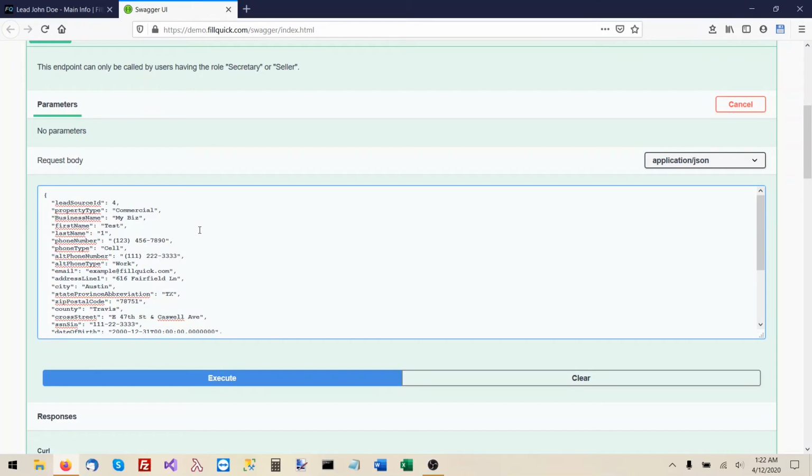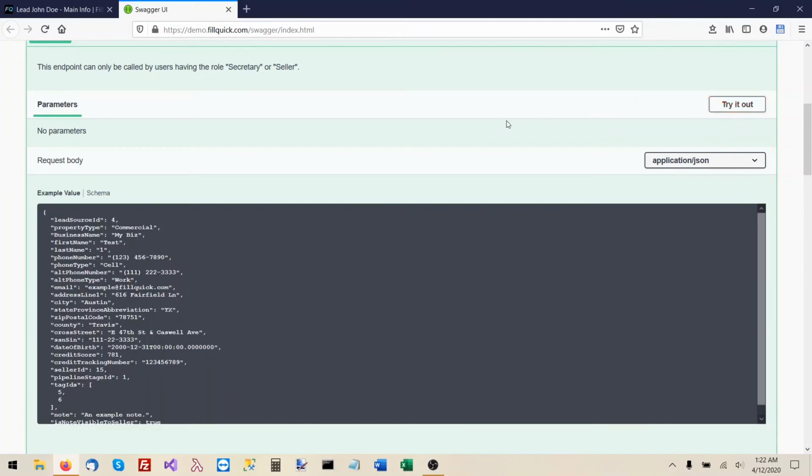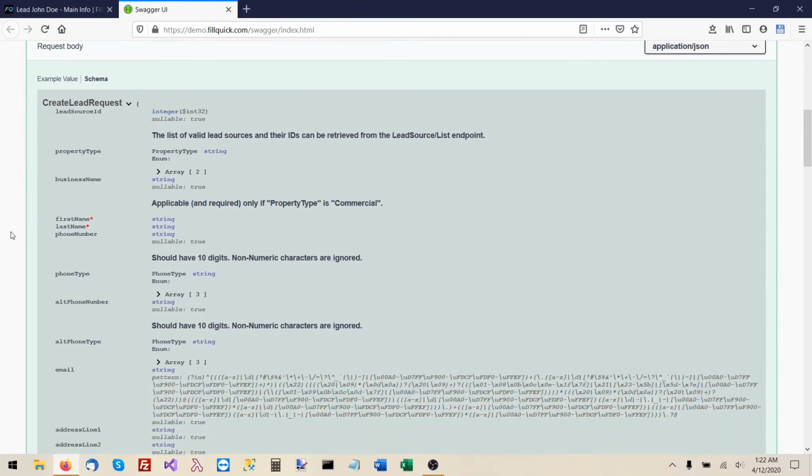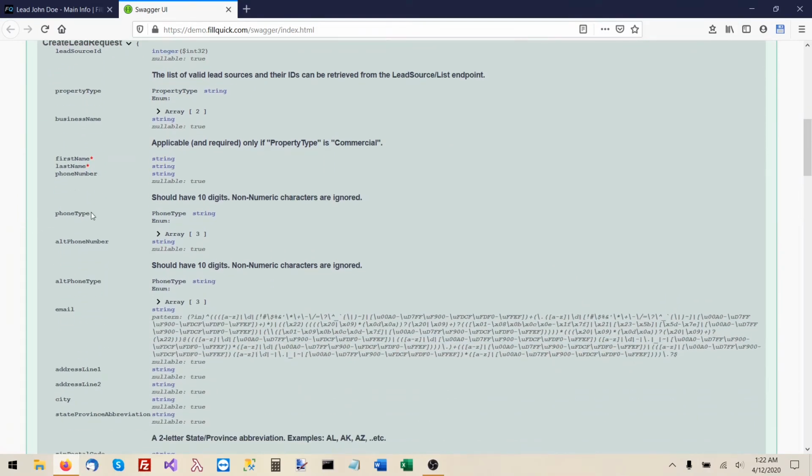And if you're wondering where I'm getting these possible values from, well, I'm getting them from the documentation here. If we go to the schema, and if we go to the phone type, for example, it tells us that the type of this field is a string and it's an enumeration, and the possible values are home, cell, or work.